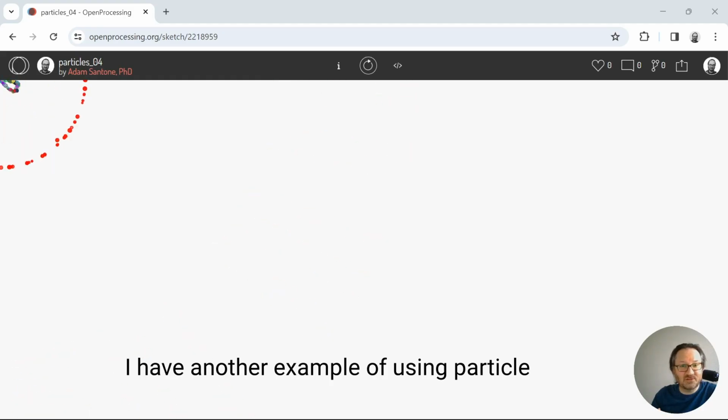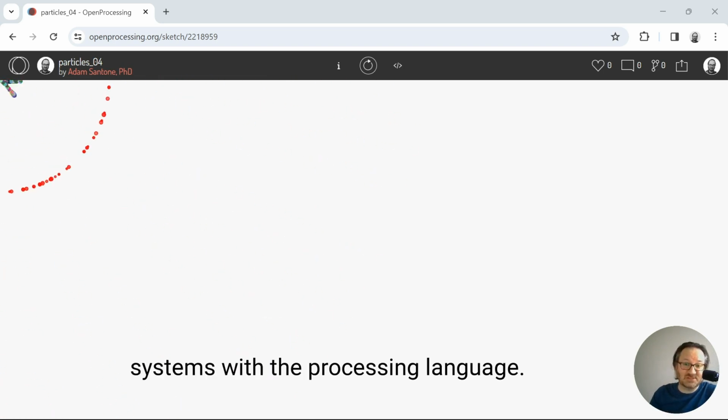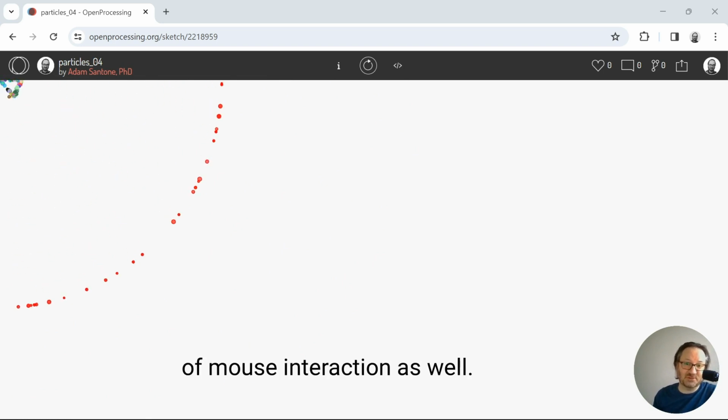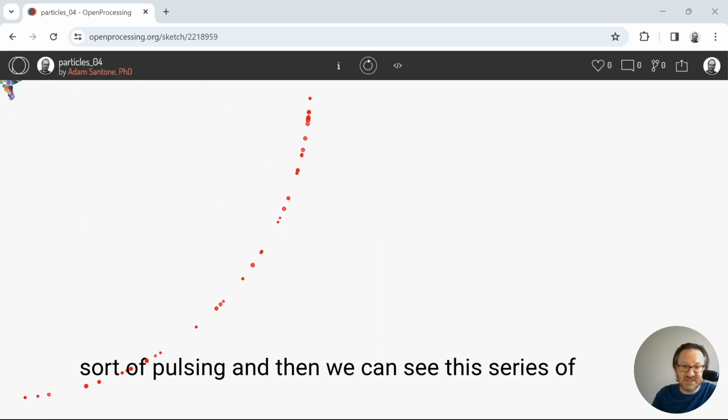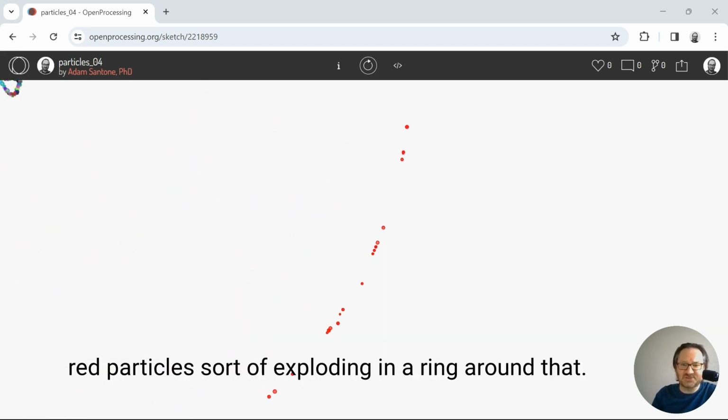I have another example of using particle systems with the Processing language. In this case, I have a little bit of mouse interaction as well. Here we can see a blob of dots in the top left, just sort of pulsing, and then we can see this series of red particles sort of exploding in a ring around that.